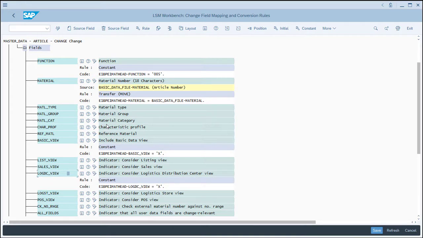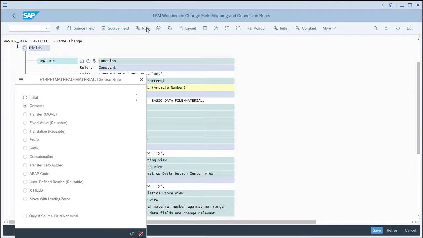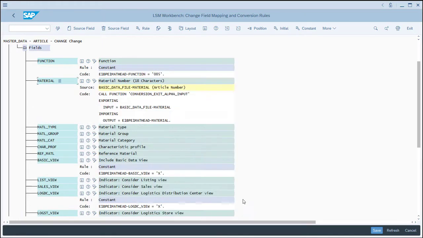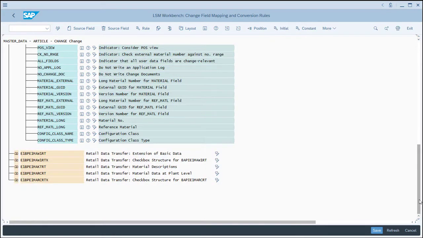If you'd like to avoid including leading zeros in source data files, then left-click the field name for material and add a rule. We're going to choose Move with Leading Zeros. Notice that the rule inserts ABAP code to call a standard function module. We're going to use this rule for every segment where you map material. Keep working your way down the list of segments, mapping each relevant segment in turn.